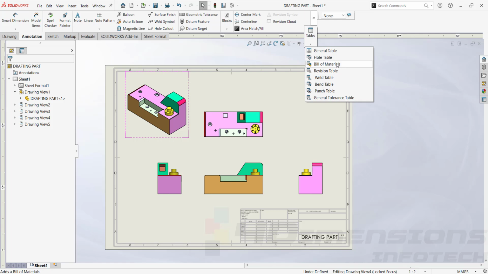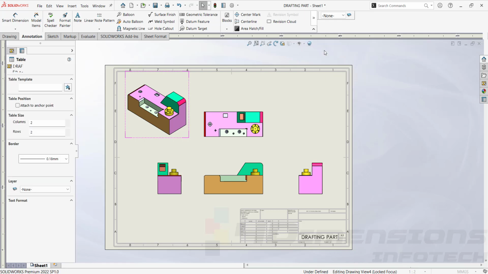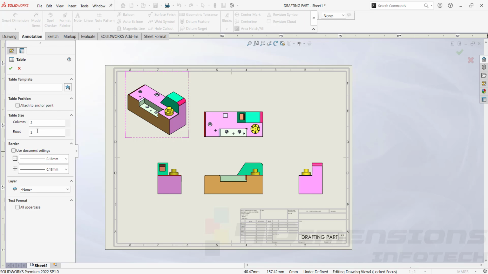So to start with, we are going to start with general table. So I'll select this option as general table. And here you need to specify the number of rows and columns you want there. So these general tables are basically used when you want to make this bill of material manually only without linking the properties of the part. So if you want to make a BOM, bill of material, by inserting the values and properties without linking the part, then you can go for this regular table or general table.